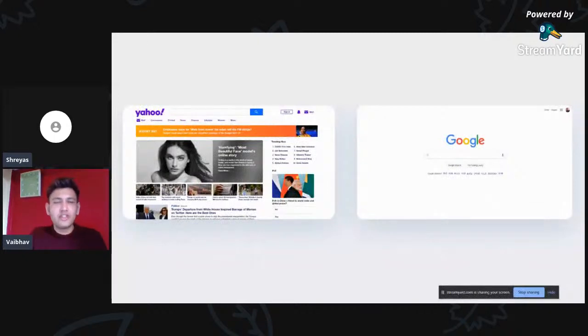So this is why, when Google came up, Yahoo was one of the biggest search engines at present. Yes, it's actually true. There was a time when Yahoo was bigger than Google. So what changed? Google came up with a much better user interface and a much better user experience. You don't have to do anything, just search.